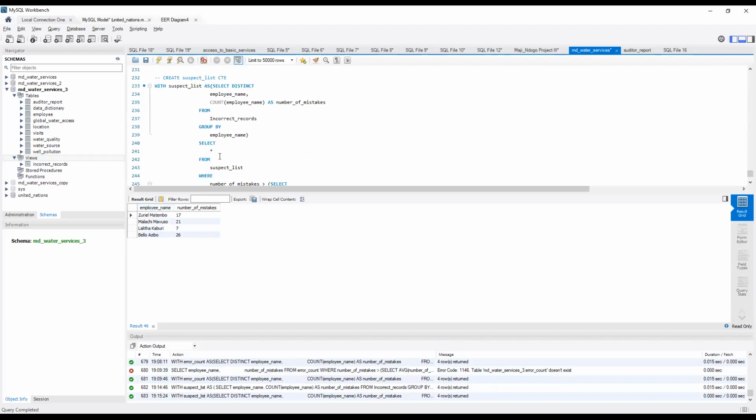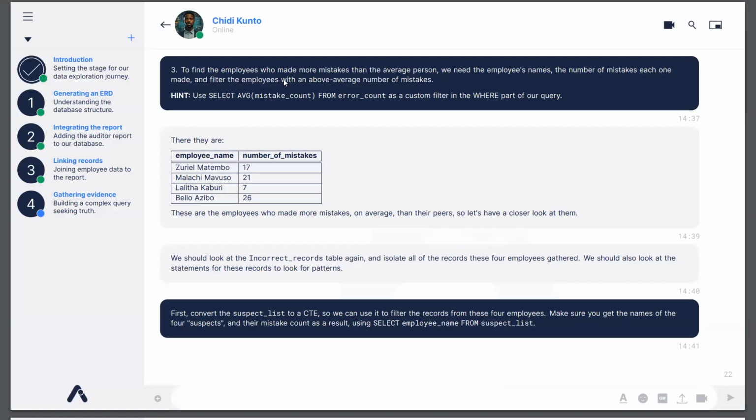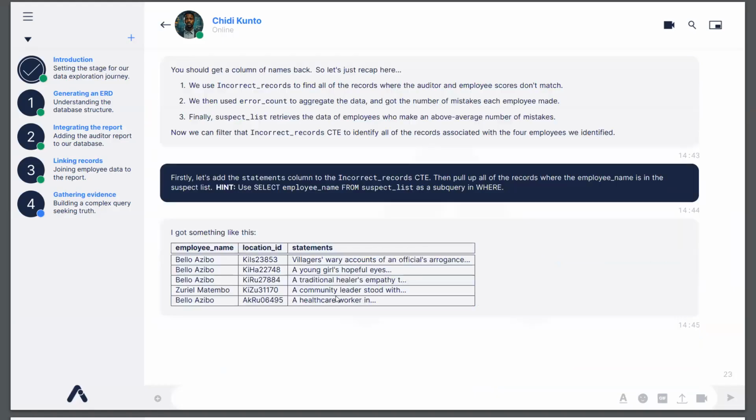Okay. So we had to reference everything to reflect the suspect list here. So I had to change the error count to suspect list, both here and here. And then remove the other one that I think was an error we were getting. So to find the employees who made more mistakes, yeah, we've already done this. You should get a column of names back.